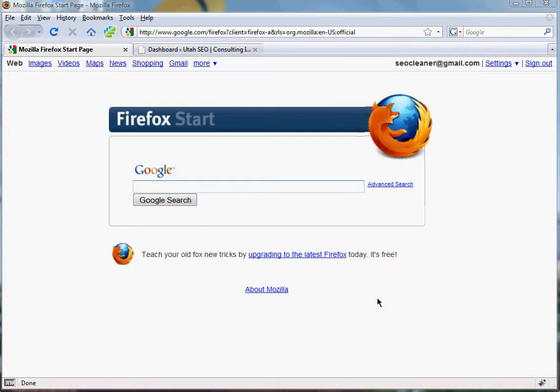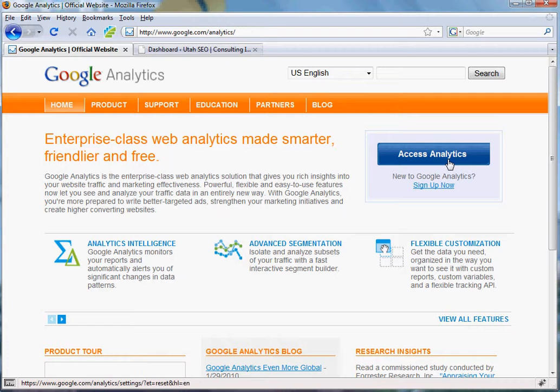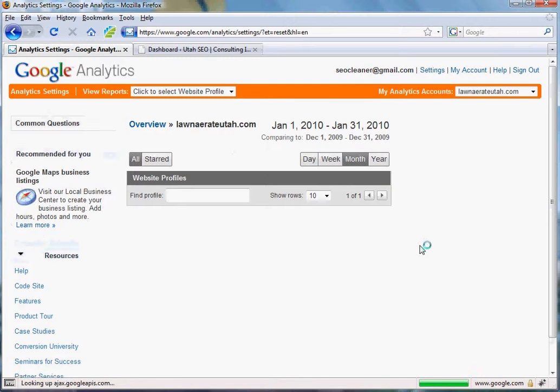Alright, right now I want to teach about how to actually install Google Analytics onto a WordPress document. So let's go to google.com first and we'll type in Google Analytics. Alright, if we go to their website, it'll have you access analytics. If you're not logged in, it'll tell you to log in and it will go to this page.